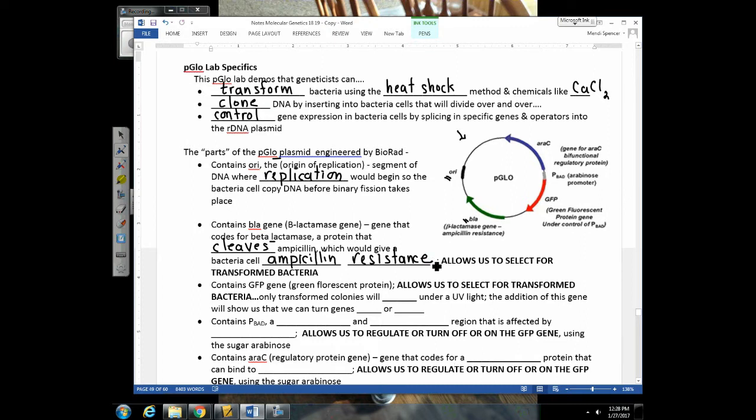Now, you need to know why we would give them ampicillin resistance, and it's simply because we're not going to transform all bacteria cells. And this is going to allow us to select for the ones that were transformed and get rid of the ones that weren't transformed. The next gene we're going to look at is this green fluorescent protein gene. And this gene codes for a protein that glows whenever we shine UV light on it. So any transformed colonies or transformed bacteria cells, they're going to glow green under a UV light.